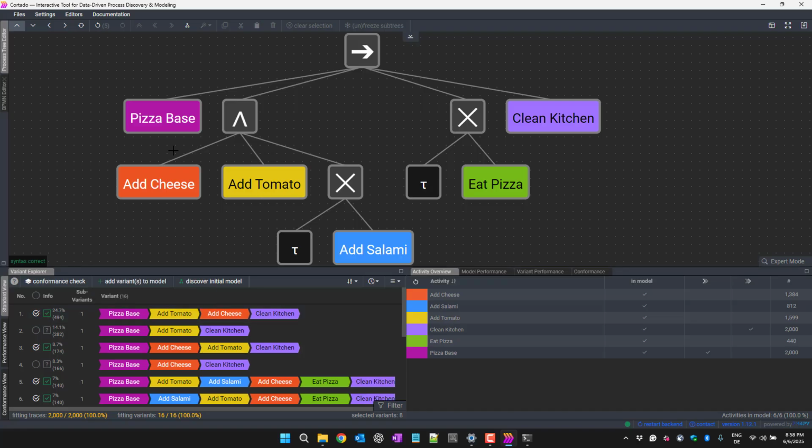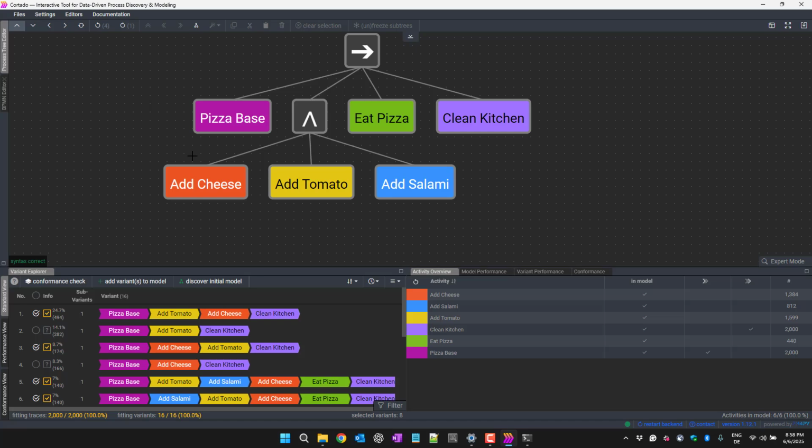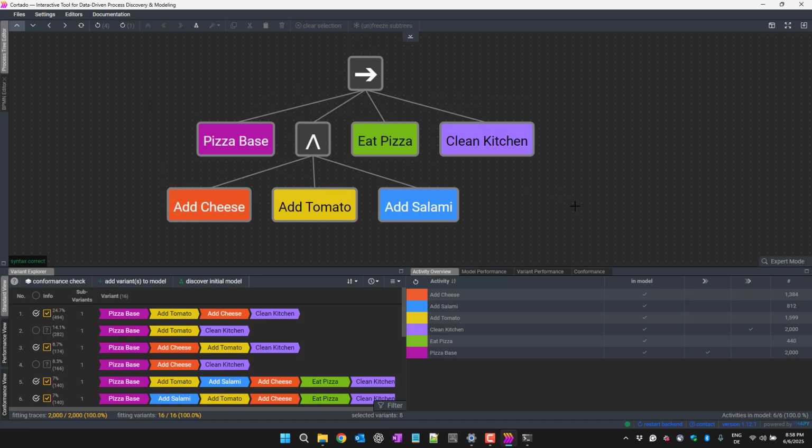Let me now show another capability that nicely shows the type of interactions that you can have. So you can freeze parts of the tree. I select this node and I say that I want to freeze it. So what does freezing a subtree mean? It means that the behavior that is described in the subtree needs to be preserved. So this is like a process fragment that, whatever you do, the discovery technique can do whatever it wants, but this structure needs to reappear.